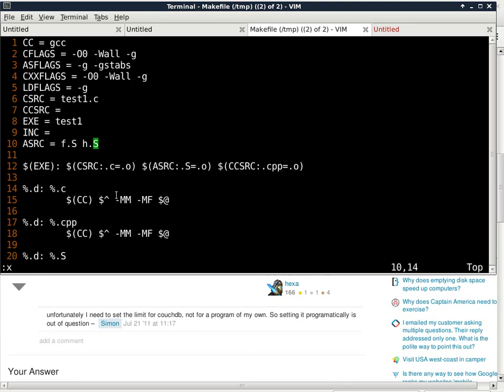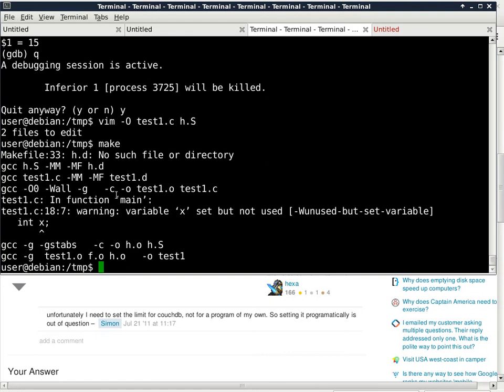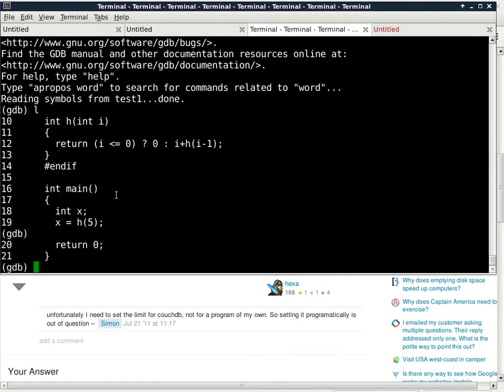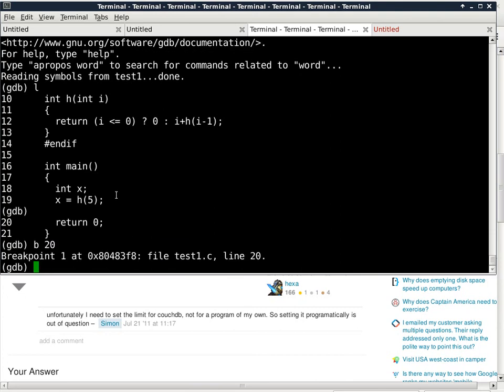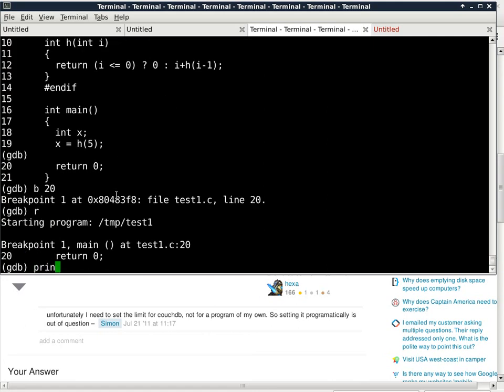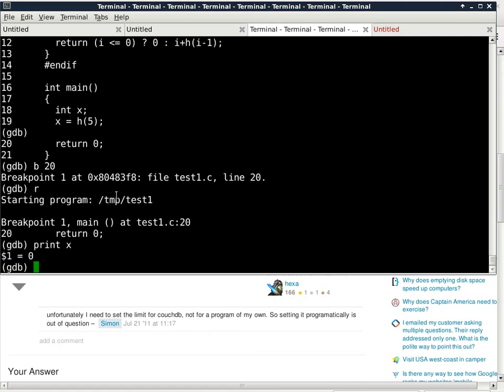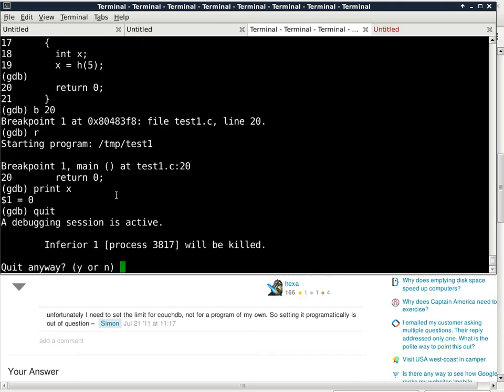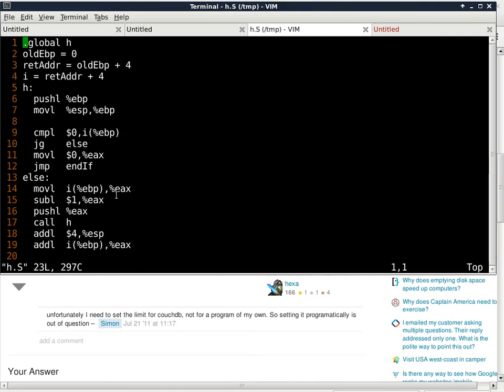So we'll go ahead and do a make. Make test1.gdb. Put a breakpoint on line 20 because I just want to make sure the program is still functioning correctly. So run the program, print x. Oh, it is not working. Okay. All right. Well, that gives me something to do.